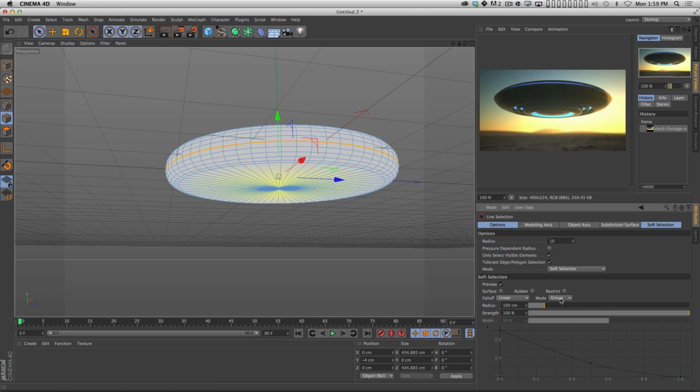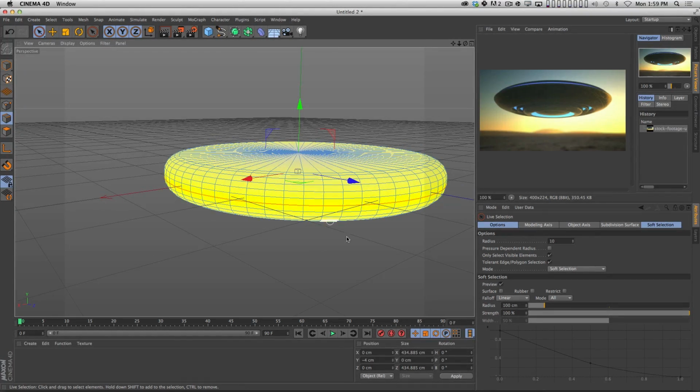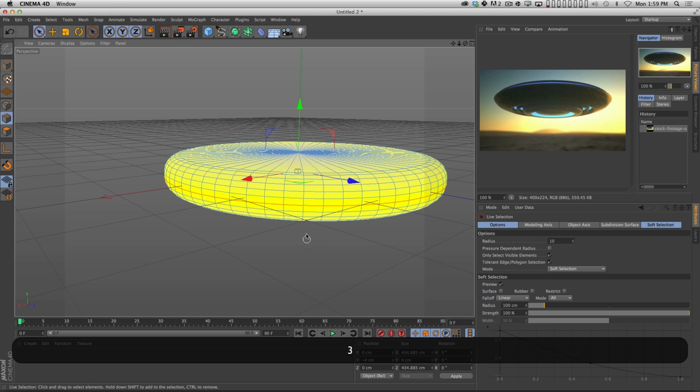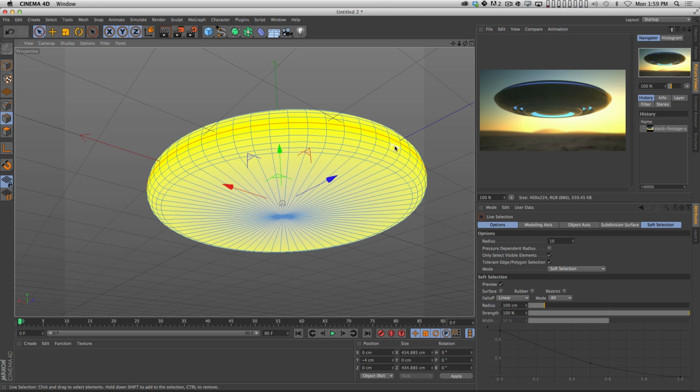So right now the mode is group. I'm going to switch that to all. And what that's going to do is it's going to allow absolutely any edge to be selected. And you can see sort of that the part around the edge that's selected is a little bit more yellow than the rest of it.